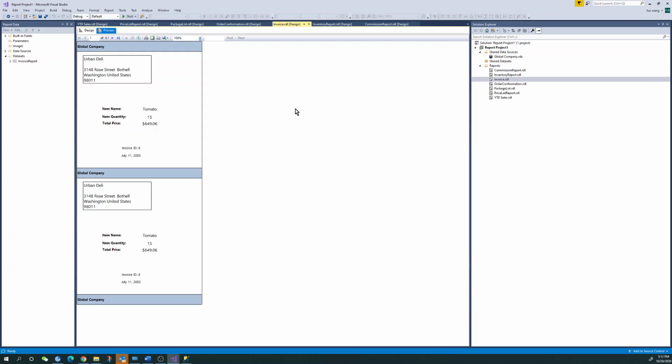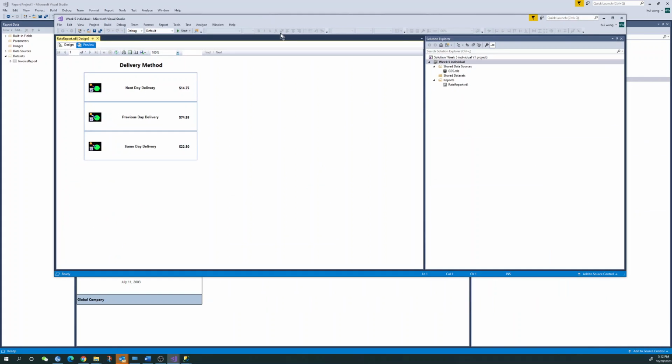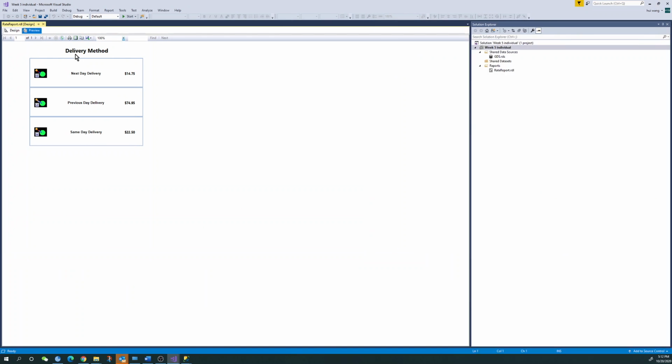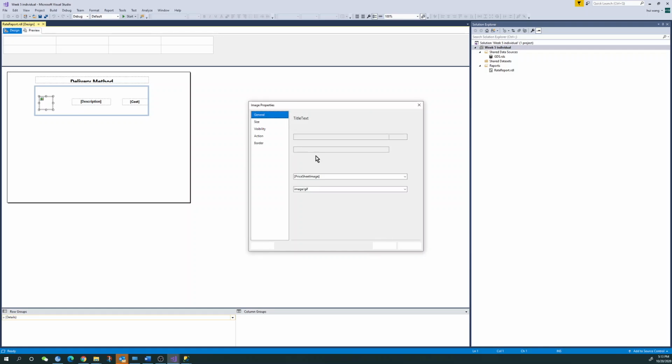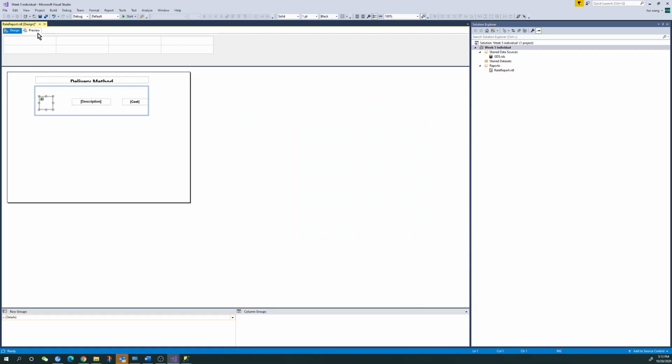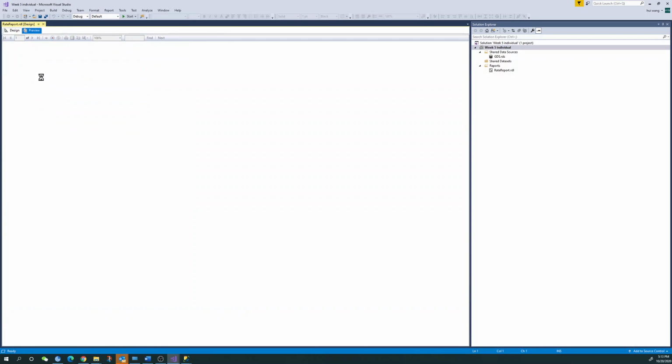Using SSDT, you can also make an image report. Let me show you. Okay, this is another project I did. This is the final preview. Here I have a text box, and on the text box I imported this image property, connected with the database, so it looks like this. And then when you go to preview, it will show this image.